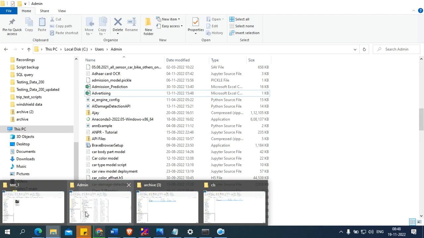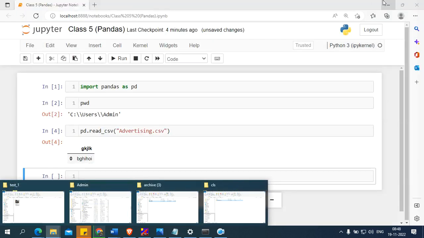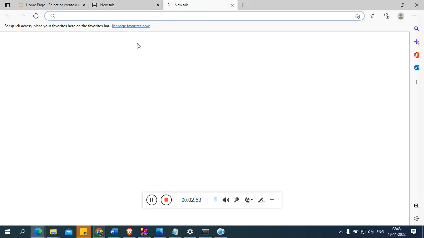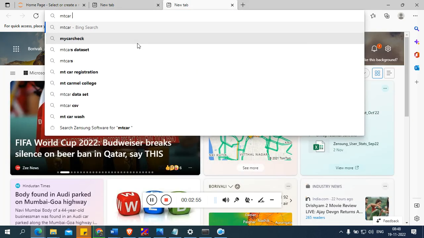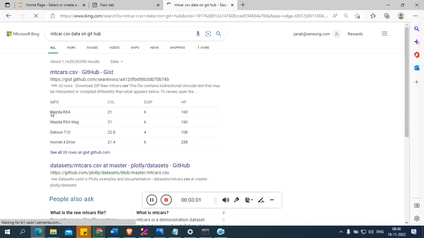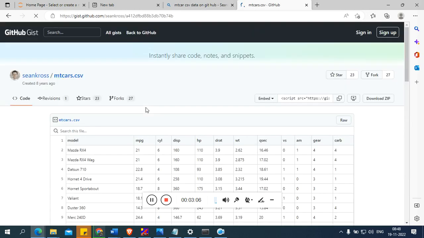One minute, that will be available in the download section. Or maybe the mtcars CSV data is available, then we will take that data. Okay, so this data is available. I will try to take this data.